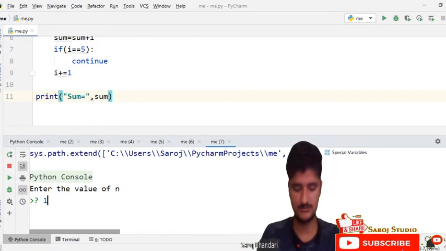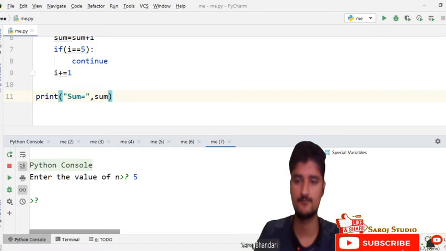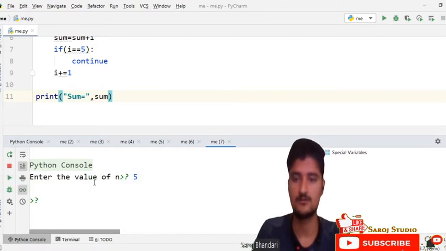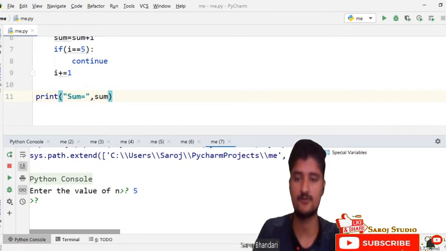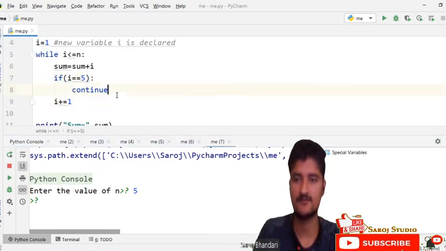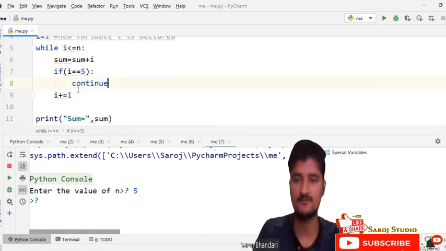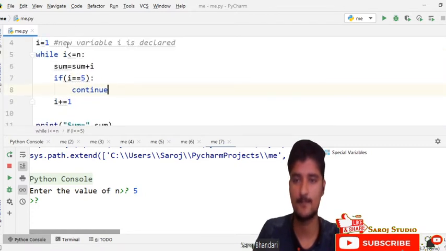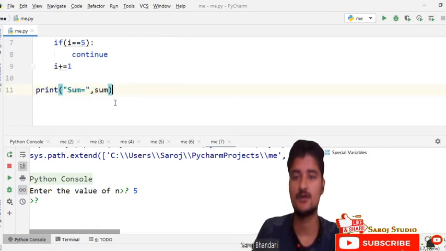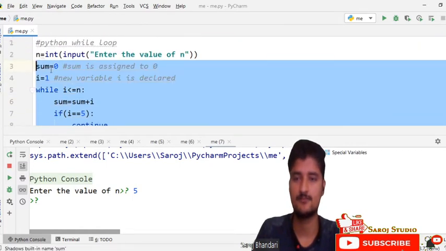We are entering 5 as our value. It's running, wait a while. We encountered the value of i as 5, and when the value became 5, it skipped this value. This is inside our while block, and then we printed the sum. This is about the continue statement in Python programming.